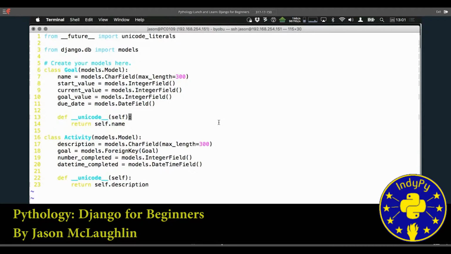The Unicode methods here are just what gets displayed by default when you're printing an instance of the object from the model. And that's useful in the Django admin if you're doing a list view. Otherwise, it's just going to say this is an activity object, which is not very useful.